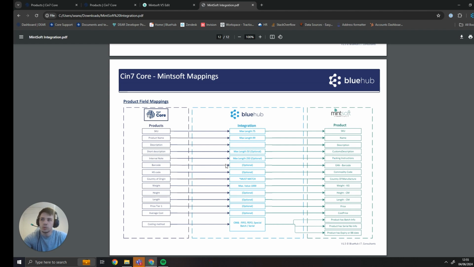We then have the barcode, which is syncing to the barcode, so you're getting those barcodes pulled across from Cin7. We have HS codes, which are pushing into the commodity codes field within Mintsoft. Same for your country of origin, so you're getting all of that international shipping information there. I believe this is saying that it must match the format that it's provided with in Mintsoft, so you do have to be careful of that.